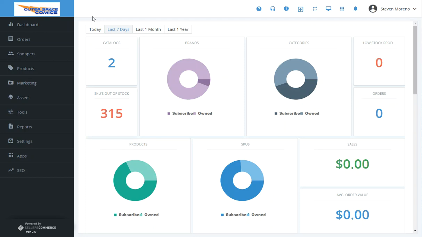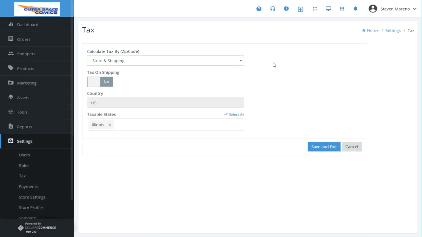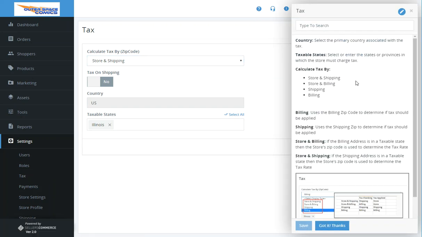What you would do to modify or change your tax settings is you'd log into the admin to the dashboard area here. You're going to go to the settings tab and you're going to go to tax. From here, it's always helpful to go ahead and click on the on-page help. If you click this, it'll give you some more instructions on what each setting means.